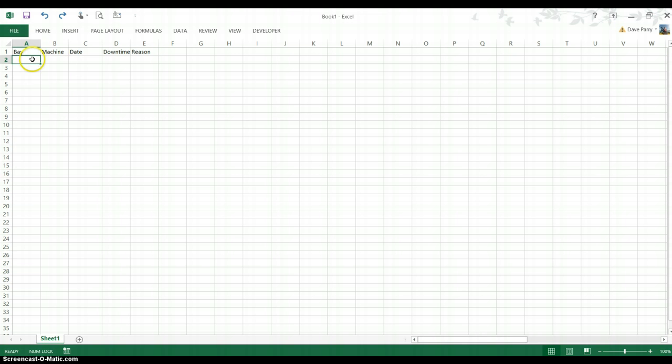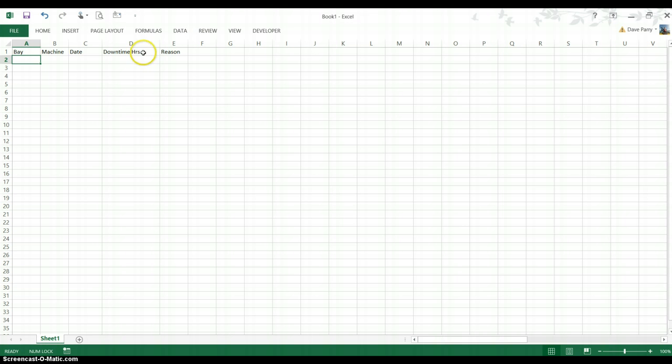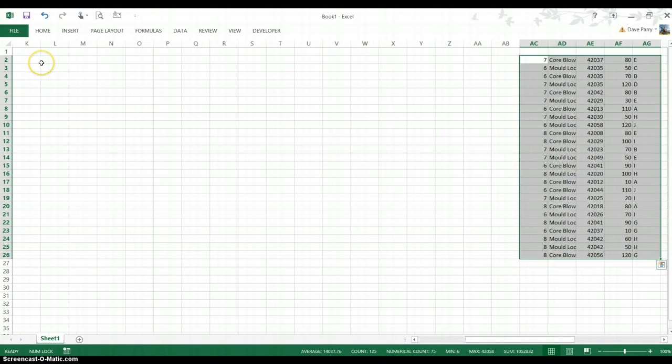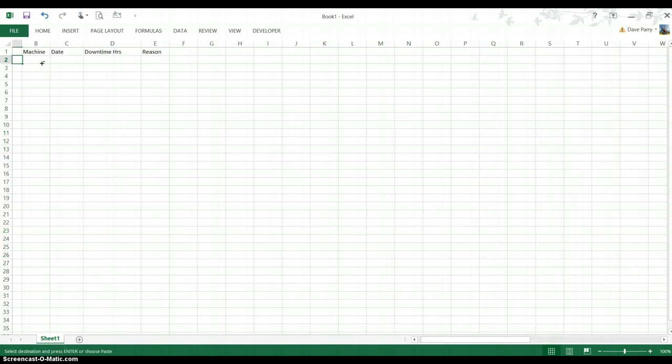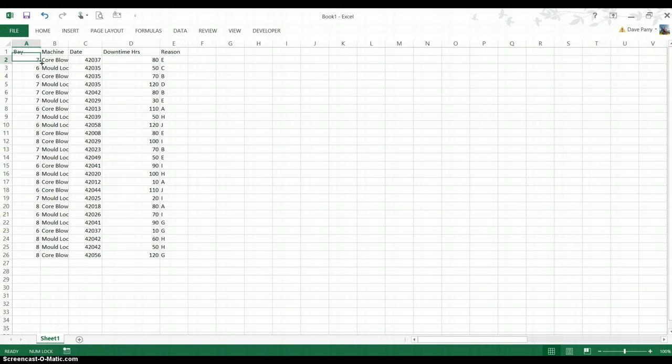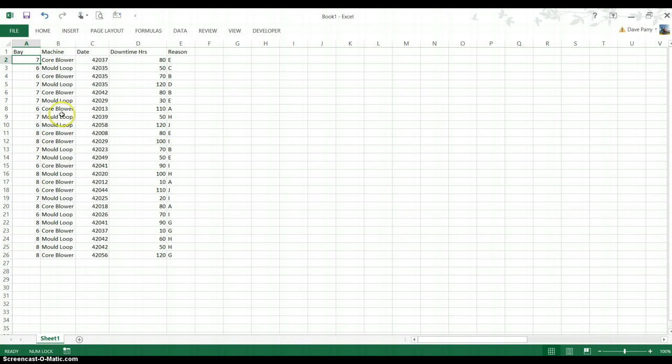So I'm going to populate this sample spreadsheet here where I've just put the bay machine, the date, the downtime code, downtime hours, and the reason. And I've prepared some data already just to make this a bit quicker, so I'm just going to copy this into here just to give me some data. But you can imagine that if you've been collecting some data, this might be what it's like. And apologies for the obvious noddiness of this data, it's just to try and get the basics done.